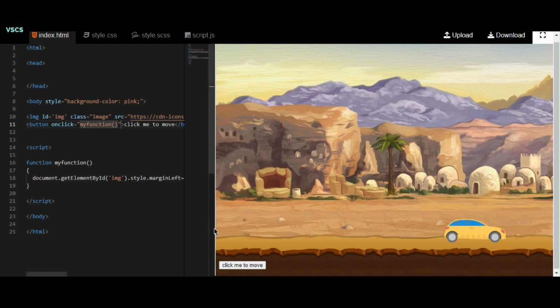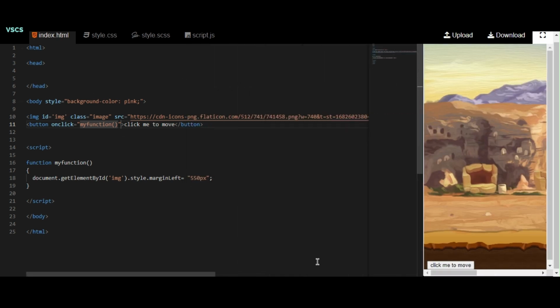We wrote a function and we defined it to get the document, which is the HTML document, get element by its ID. Elements are these, the ones you use. Images are elements, buttons are elements. So get these elements by their ID. An ID is unique, not multiple, and unique to one element. So only this image could have that ID, and then change its style, which has margin left in it, to 550 pixels. It was 1 pixel and we wanted to change it to 550 pixels, and that's how your car moves ahead.